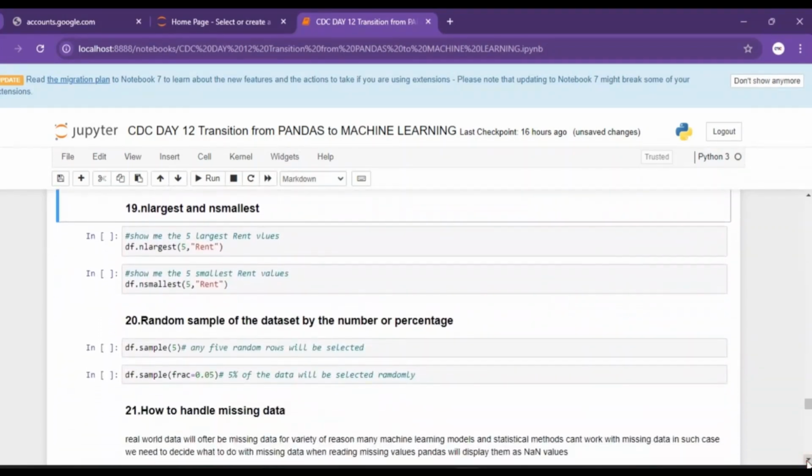And also see the largest and the smallest number. We want to see what is the largest number and what is the smallest number in our work or in a given column. Use df.nlargest and run.